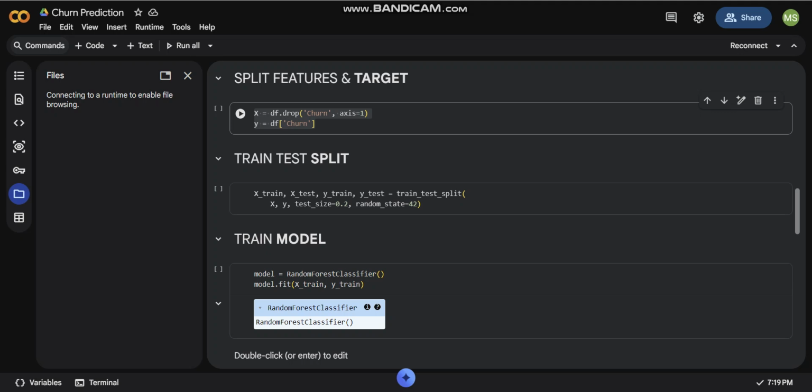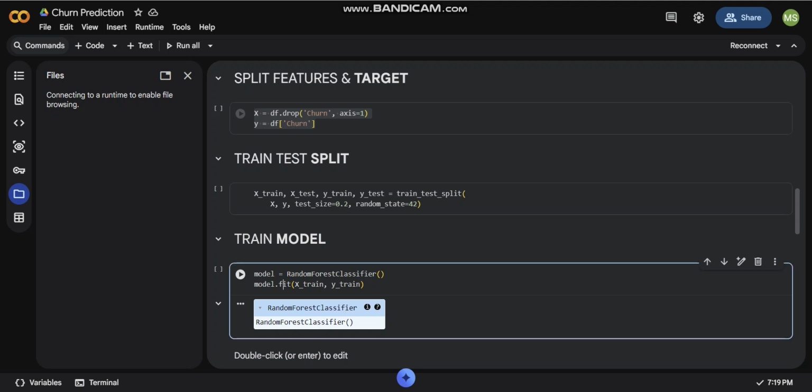Next step is training the model. Now we train a machine learning model using random forest classifier. For the people who don't know about random forest, let me tell you, random forest is an ensemble learning method that builds multiple decision trees and combines their predictions for better accuracy and performance. So we fit the model using our training data. You can see here we are fitting our model using our training data. And after that, we will do the predictions.